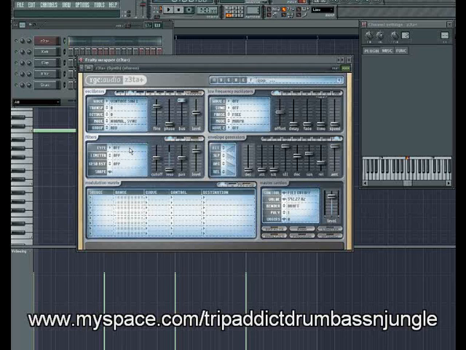Next, I'm going to turn the filter on and turn the cutoff down. So this is basically how it sounds at the moment. So we've got really simple kind of bass.